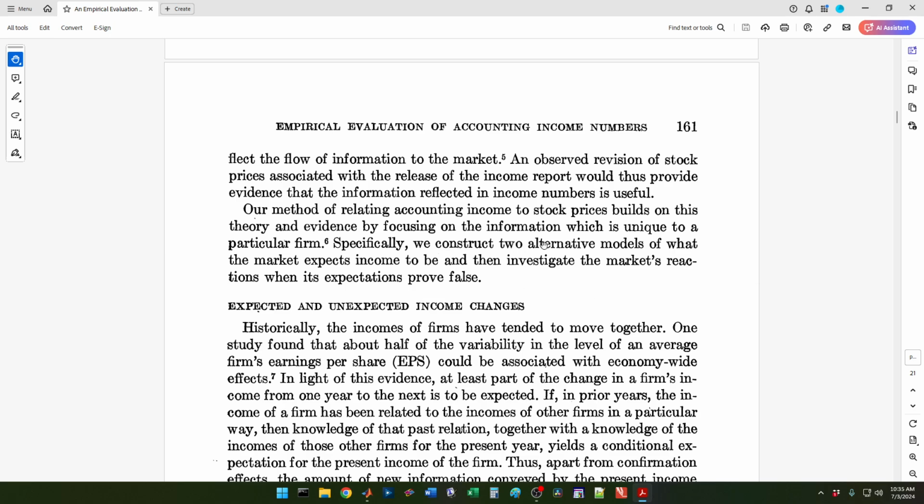Specifically, they construct a model of what the market expects income to be, and then they investigate the market's reaction, in terms of the stock price reaction, when its expectations of what income should be proved false. So they come up with a measure or a model for income, then they derive deviations from that model and call those unexpected income. And then they look at the market reaction to the unexpected income.